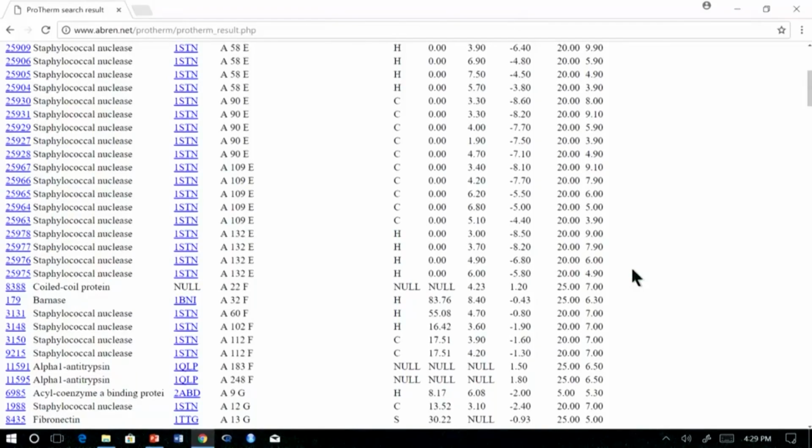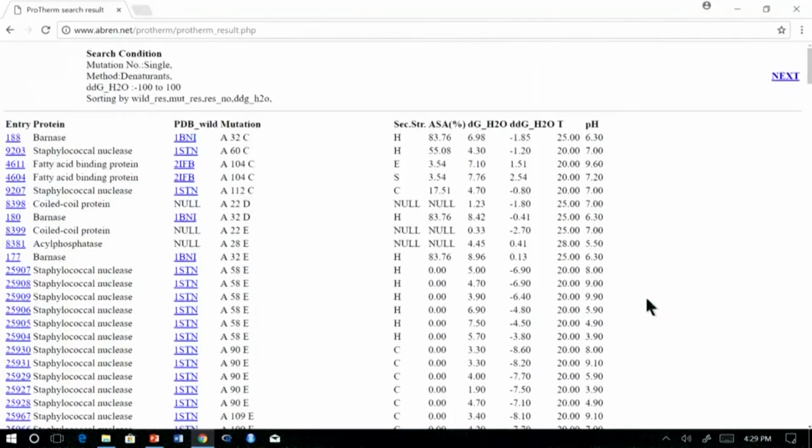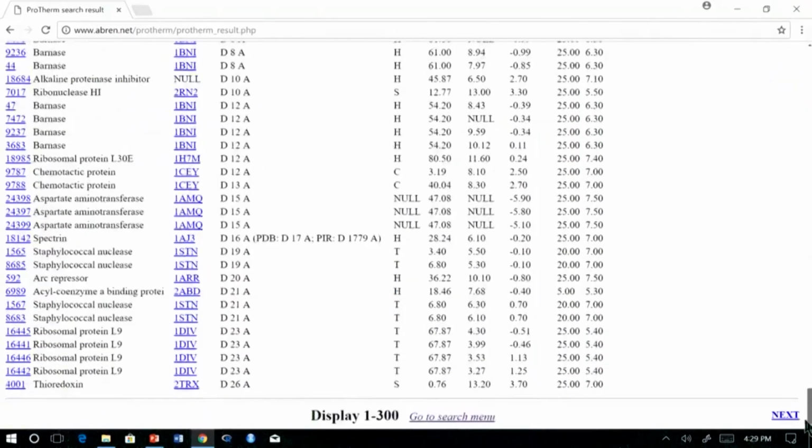So, if you have the delta G values for the same mutation at different pH, then you can analyze the effect of pH on this particular mutation. If you can generalize across different proteins, then we can make an analysis. You can do the analysis and see whether you can generalize or not, depending upon the protein. Now you can see the display shows more than 300 entries.